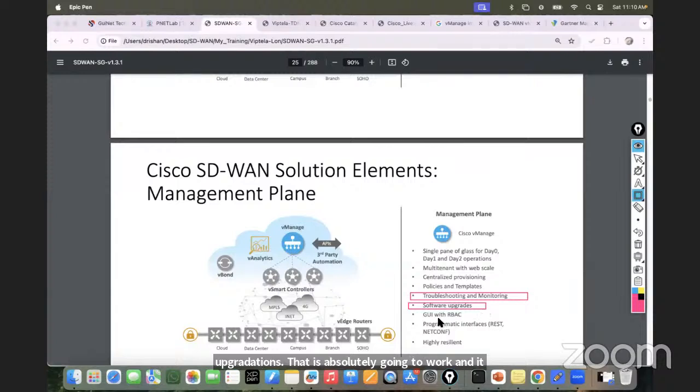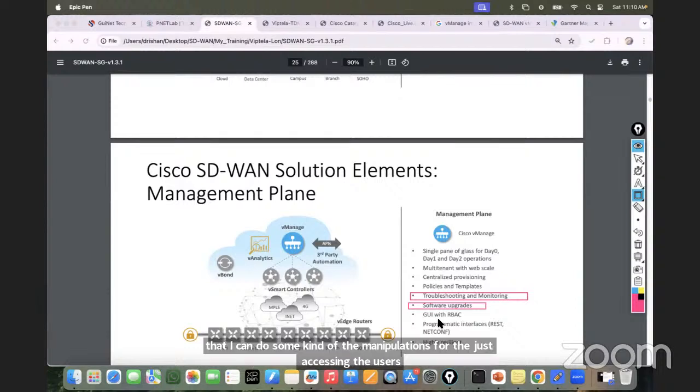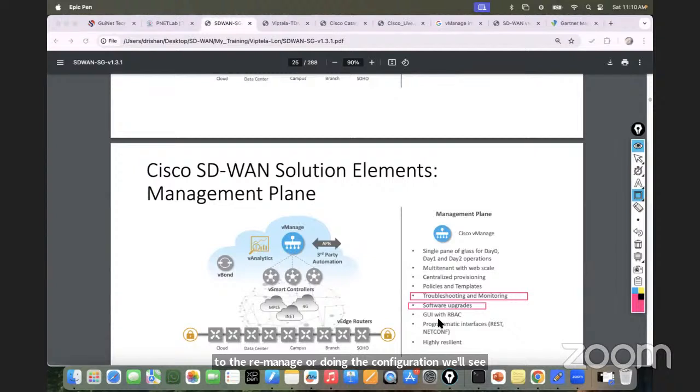You have the GUI access with role-based access, and that is also going to define, meaning I am L1, L2, L3. So I want to define different roles to restrict your actions. That is also possible, and based on that, I can do some kind of manipulation for users accessing the vManage or doing the configuration. We'll see how it is going to happen. So roles based on L1, L2, L3 are going to be defined on the vManage only.